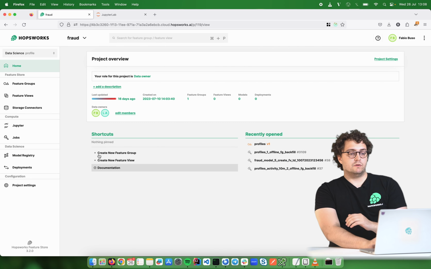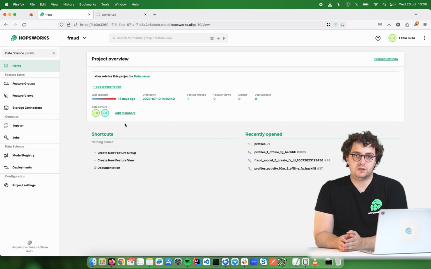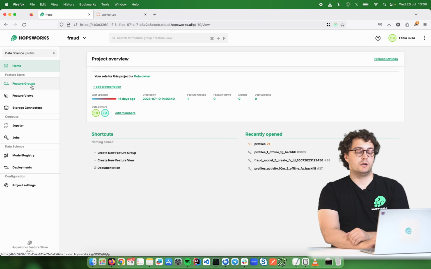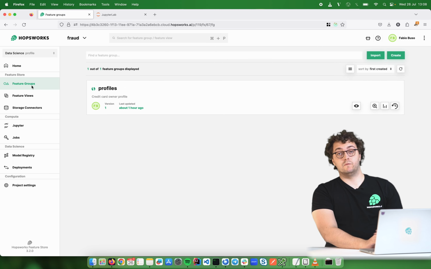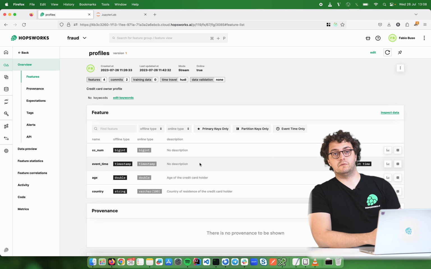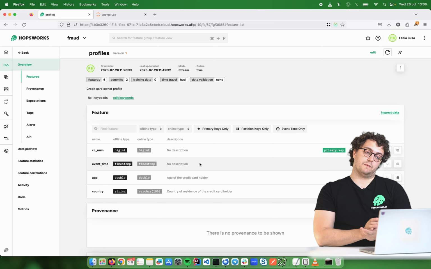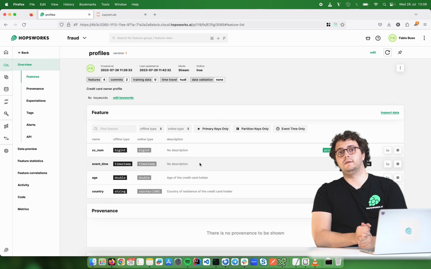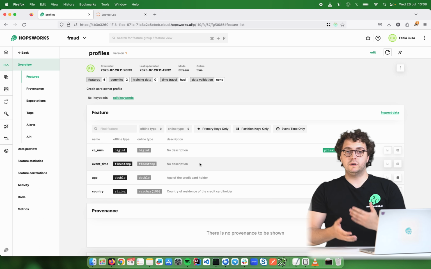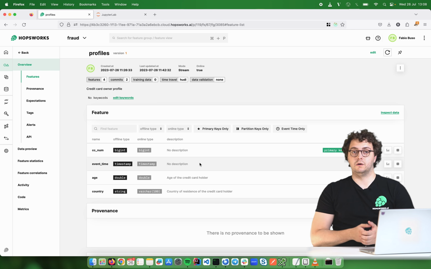So let's see how we can create a feature group in Hopsworks from the code. This is my project. I can have a look at the different feature groups I have in my project. On Hopsworks, I currently have one, which is the profiles, and here I can see all the features that are part of the profile, the primary key, the event time. I'm going to be looking at it in just a second. The way you create feature groups is through the Hopsworks API.